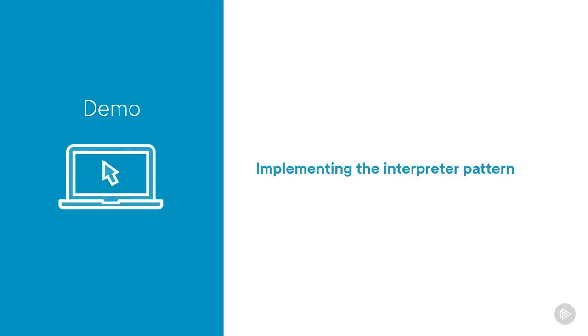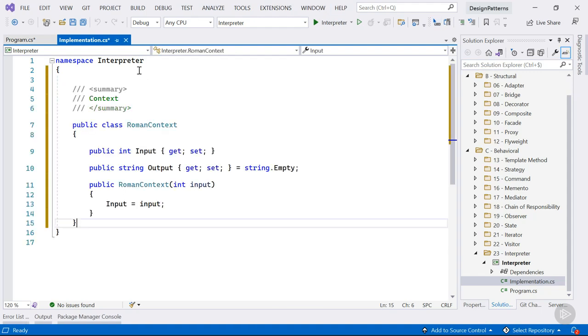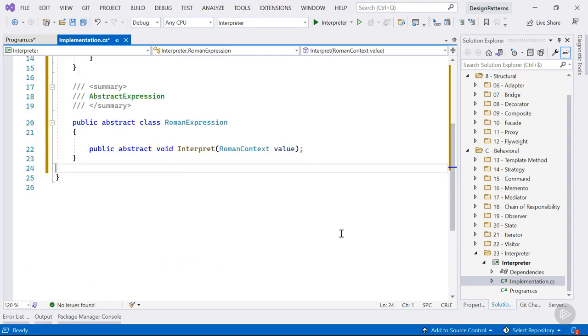In this demo, we will create a translator which will translate Arabic numerals to Roman numerals. Let's start with the basics. We add a context class, Roman context, containing an input and output property. This is what will get passed through to our expressions. So for that we create an abstract expression base class. In our case, we name that Roman expression.